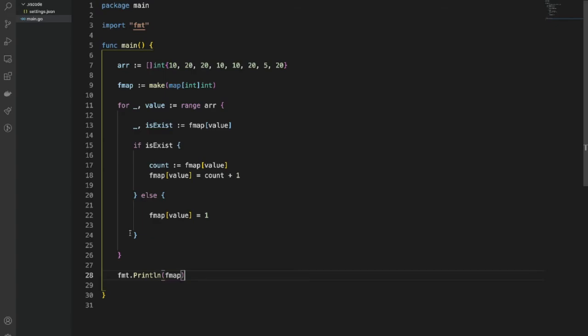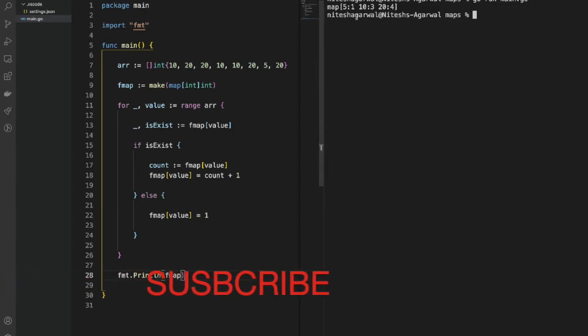So we will also dry run this for one example. So let's first open the terminal and run go run main.go. Yeah, so it is working, right? For 5, we are getting the 1 frequency. For 10, we are getting the 3 frequency. And for 20, we are getting the 4 frequency. So similar to other languages like Java and Python, we can also use Golang to solve the problems. Logic is same, only the syntax is changed, right?